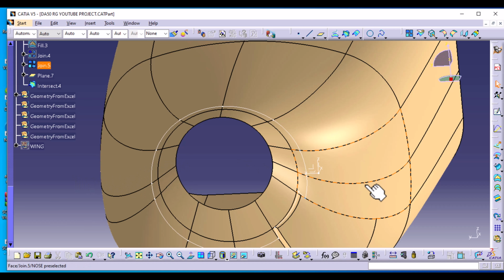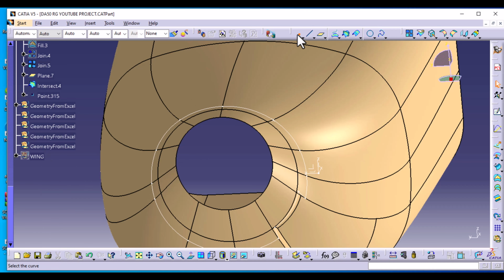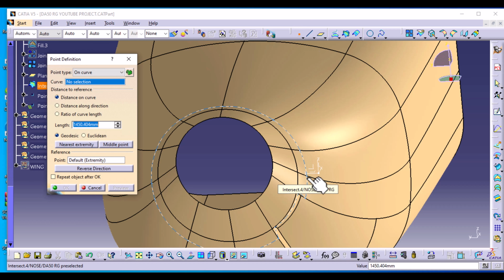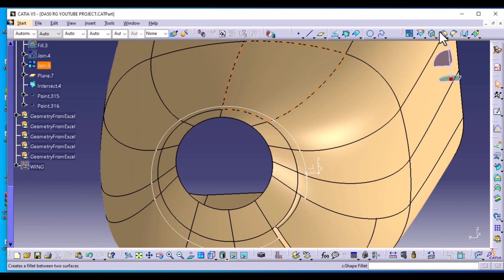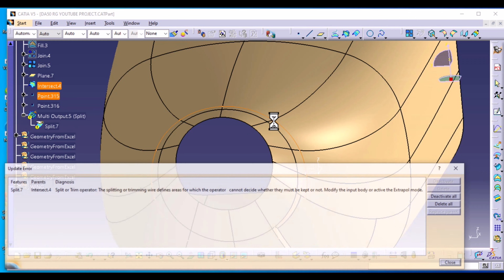Now, if you can no longer select the edges, because when you create new features, new faces come and you might not be able to select the edges you were able to select before, but we can just create some points on curve, and the curve is intersect 4 and create one point there. And another point where we want our curvature to end. Select this point. And then split, intersect 4 using these 2 points.